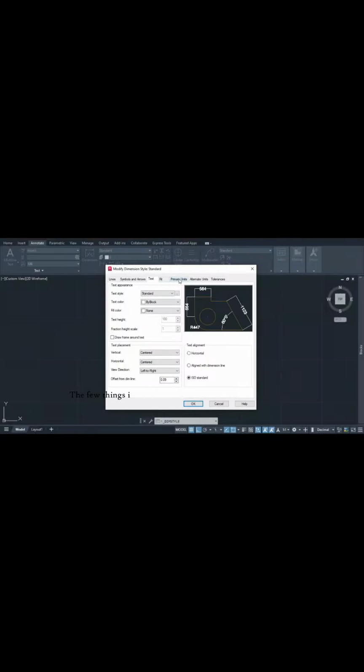The few things I changed here were the unit format from the default, which was architectural, to decimal, and then I also changed my precision to 0. This I left the way it is, but I turned the rounding off to 0. And in case you need to add a prefix, you can just input it here, and in case you want a suffix such as a unit of measurement of your choice, you can simply type it and it will be shown in your drawing as part of the details in your dimension. I'm leaving the rest as default.